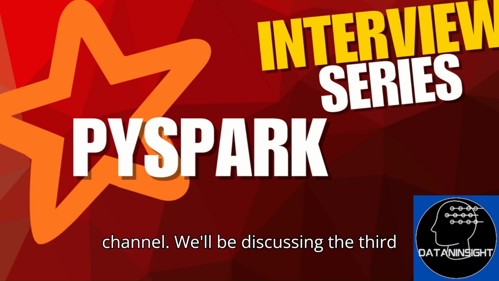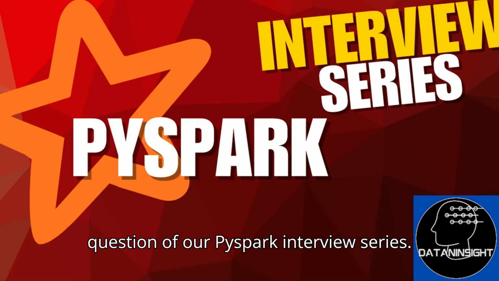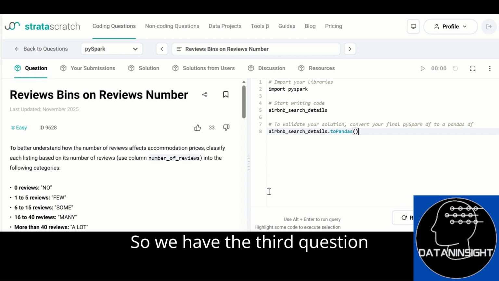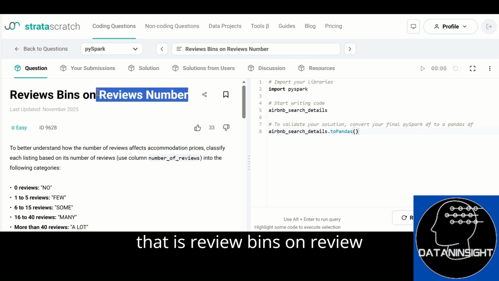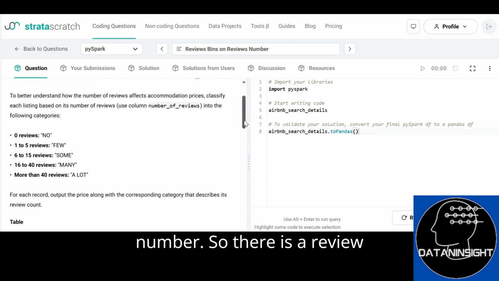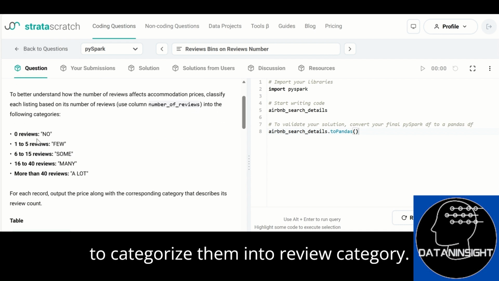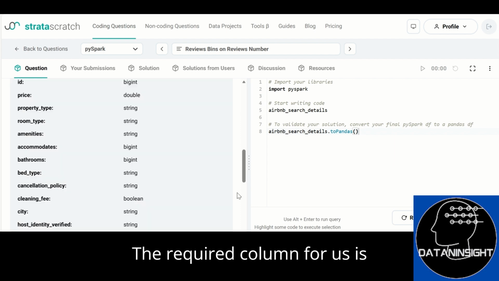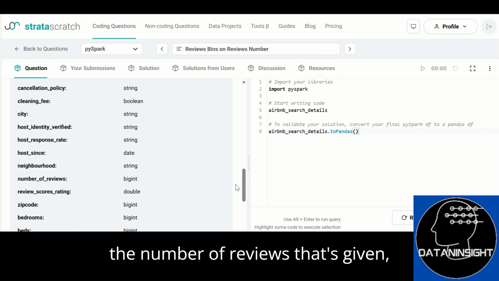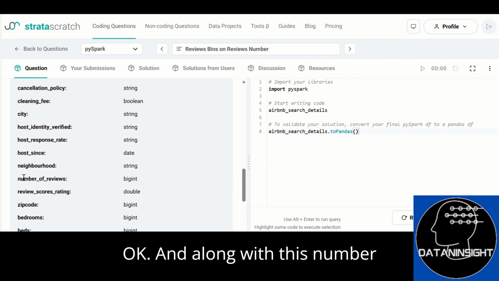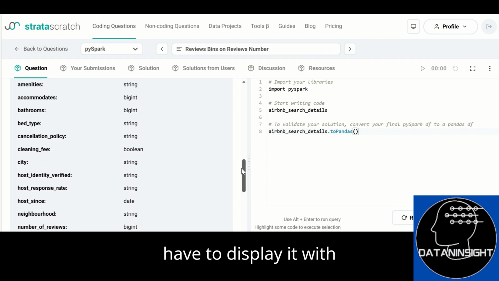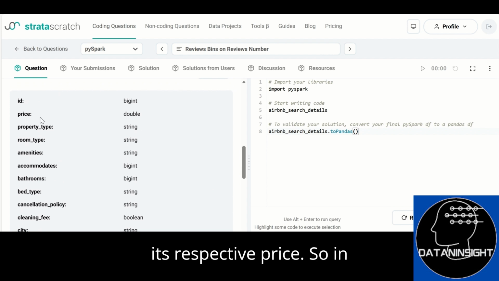We'll be discussing the third question of our PySpark interview series. So we have the third question, that is review bins on review number. There is a review to categorize them into review category. The required column for us is the number of reviews that's given, and along with this number of reviews, after categorizing, we have to display it with its respective price.